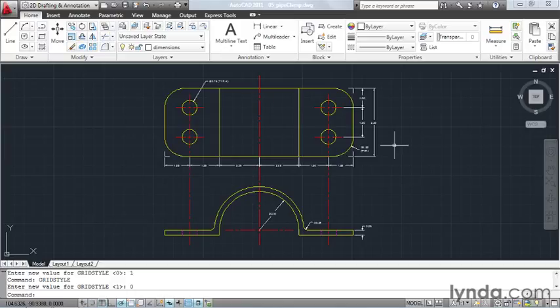Let's face it, there's a lot of functionality built into AutoCAD, and it's nice to know that we can use autocomplete to help us remember the features that we may not use every day.